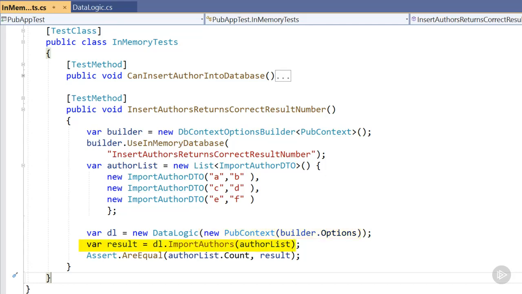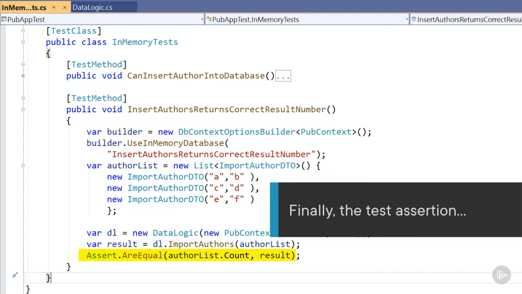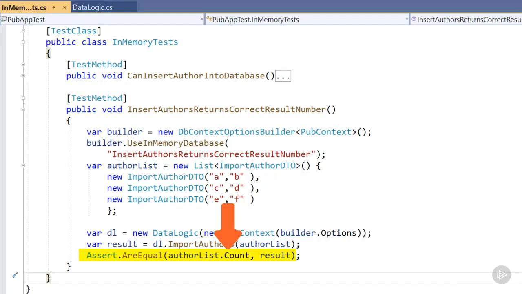The last bit of setting up this test is to finally call the DataLogic ImportAuthors method, passing in my author list, and then finally, here is the assertion. And the assertion tests that whatever the count of my list is matches the value of the result. In other words, the number of rows affected when my ImportAuthors method calls SaveChanges.